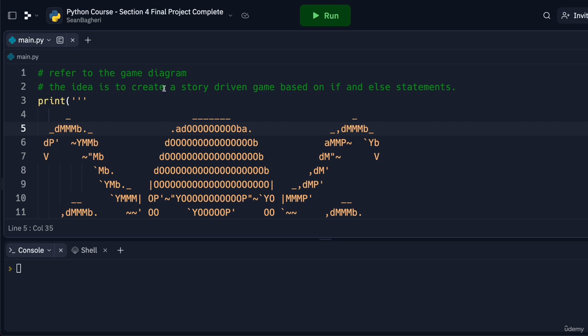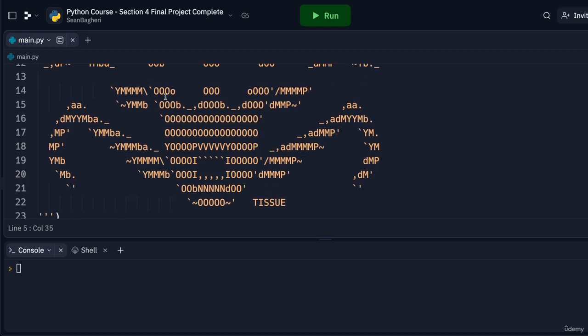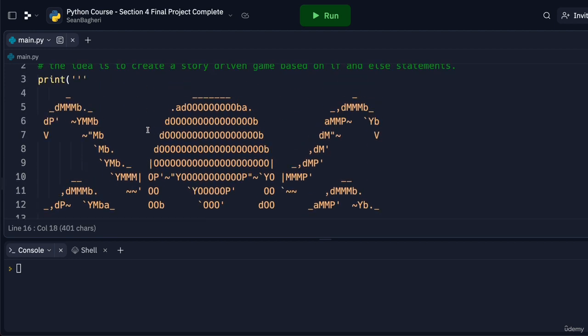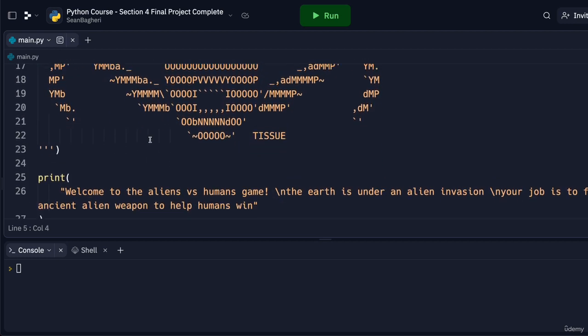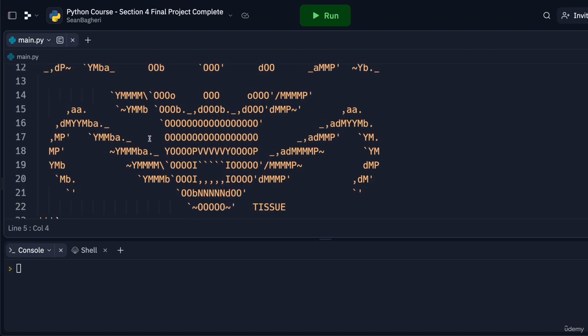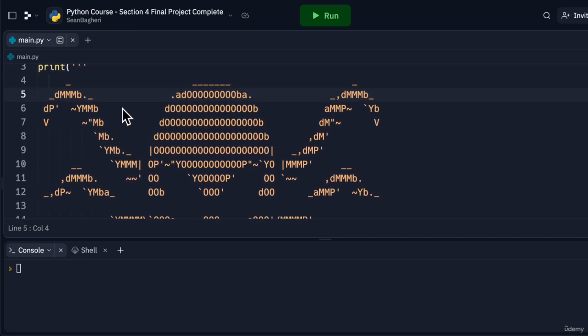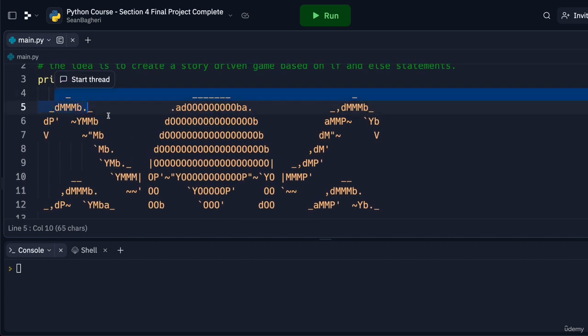So the first thing I want to explain is the art that you see right here. This is called ASCII art, and essentially it is created with characters and words and stuff like that, and it's really cool, and I like these a lot. They used to be used a lot in terminal style programs and stuff like that.